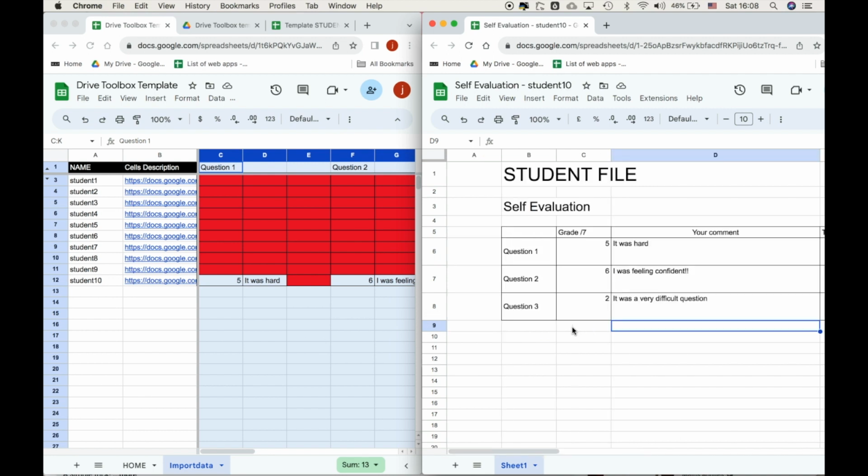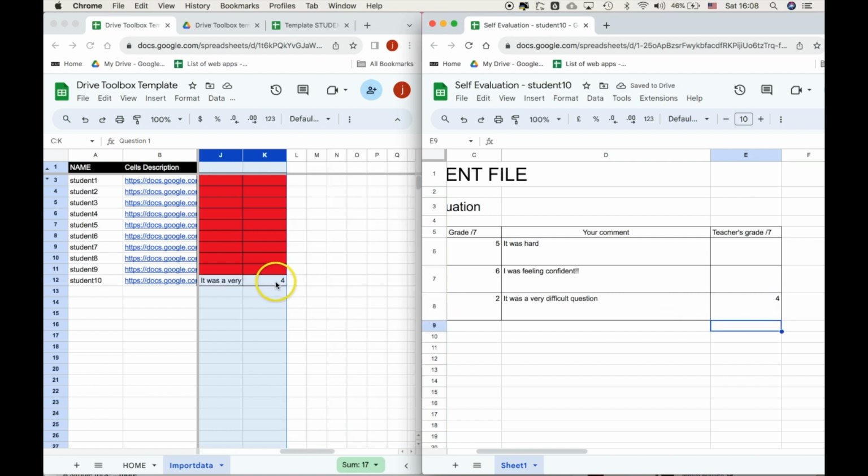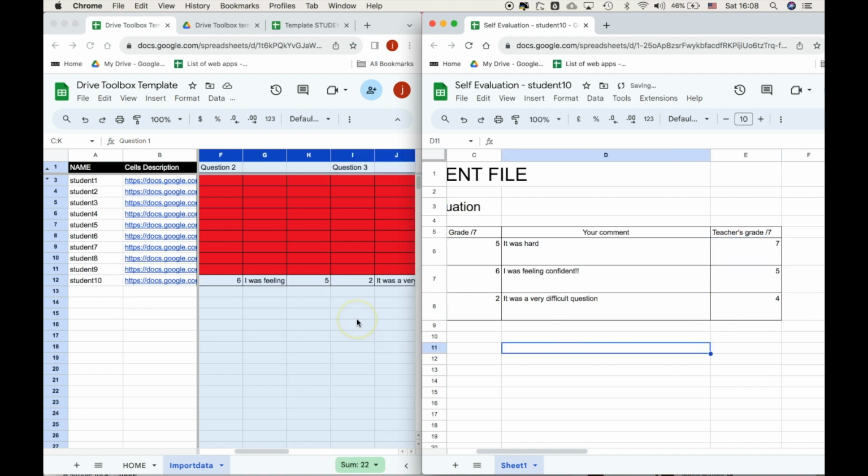Of course, if I'm the teacher, I can say, okay, yes, I understand. Actually, no, I need to give a grade. The student gave a 2, I would say it was a 4. And I see that this is my grade. If I put here a 5, 7, I will see that appearing on this file.